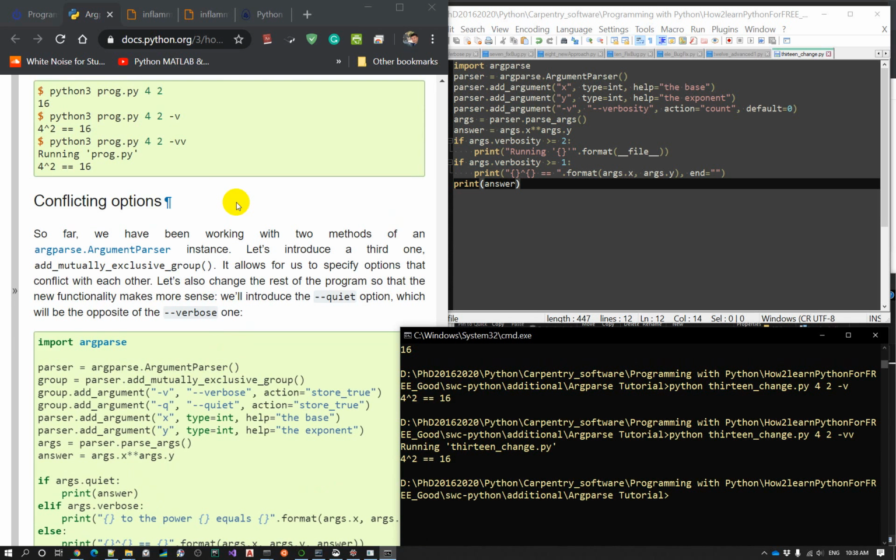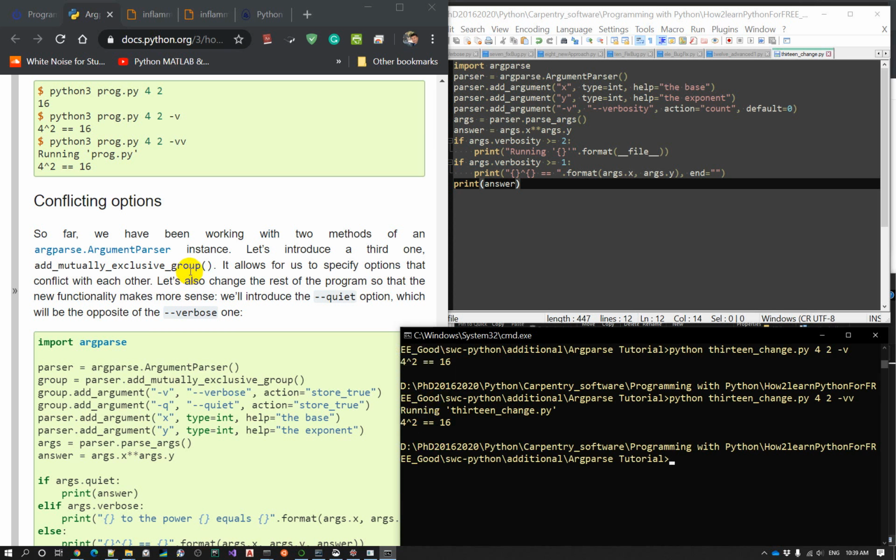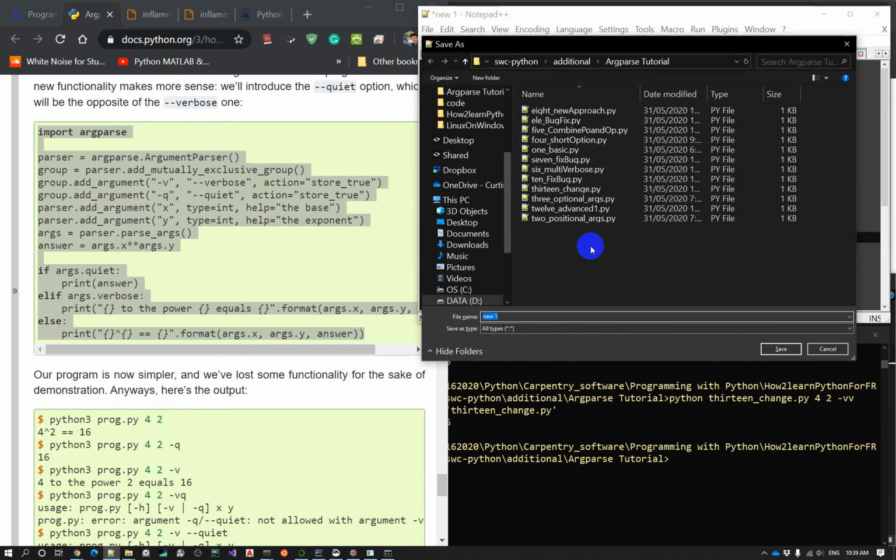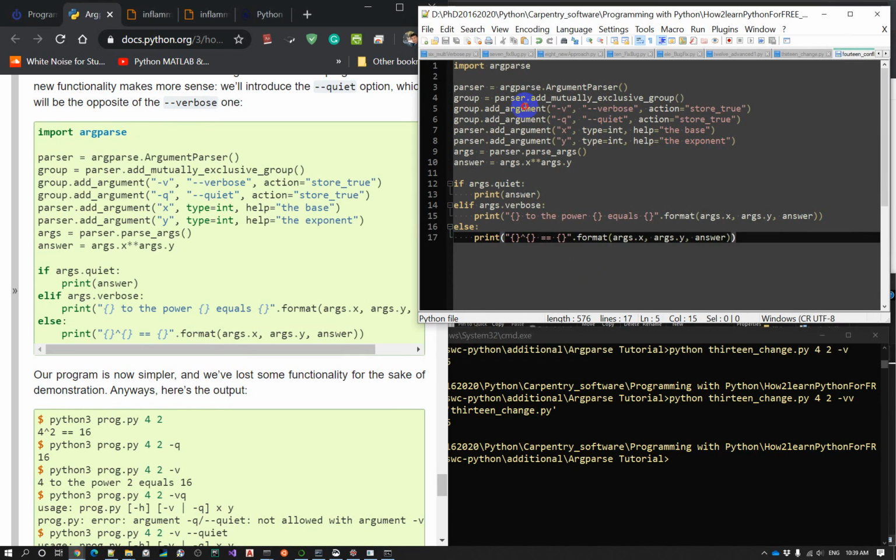So far we have been working with two methods, argparse and ArgumentParser instance. Let's introduce a third one, add mutually exclusive group. It allows us to specify options that conflict with each other. So let's also change the rest of the program so that the new functionality makes more sense. We'll introduce the quiet option, which will be the opposite of verbose. So we got here, and we make one change to be this 14, which is conflict. So what is different here? Add argument is we add a normal argument, but from the beginning.